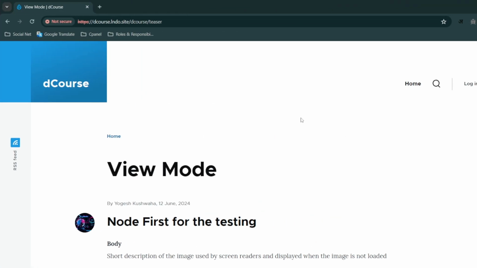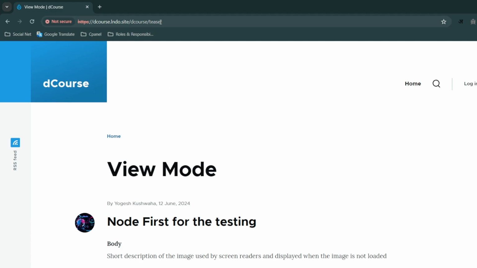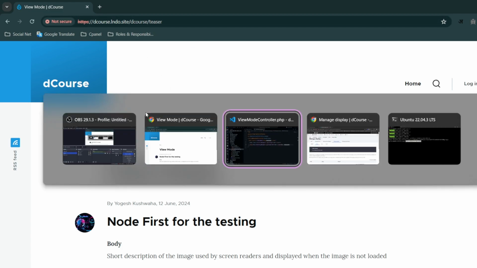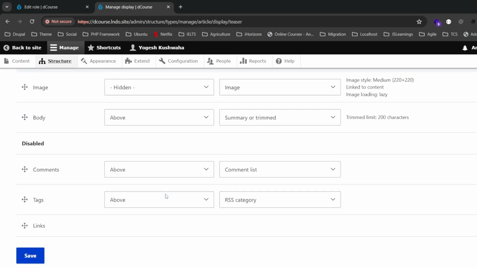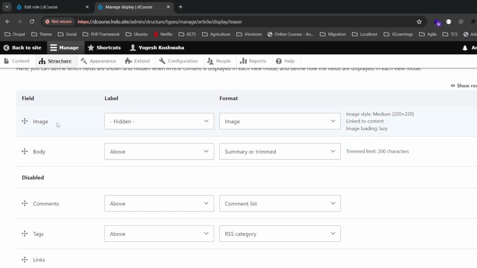I'm going to show you how you can change your display mode from the URL. In this example, you can see I have a content type called article, and in this article I have created the view modes course and teaser. In teaser I have only the image and body fields, and in body the label should appear above, and it should be summary or trimmed.